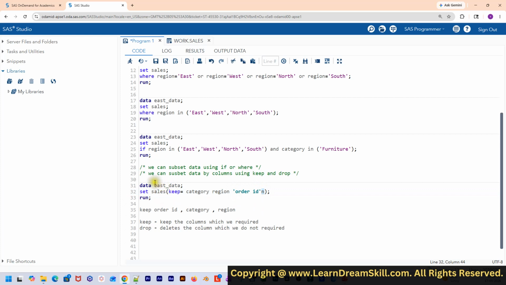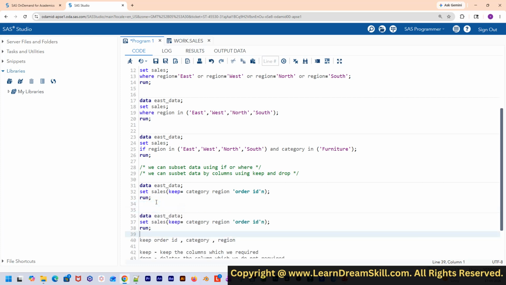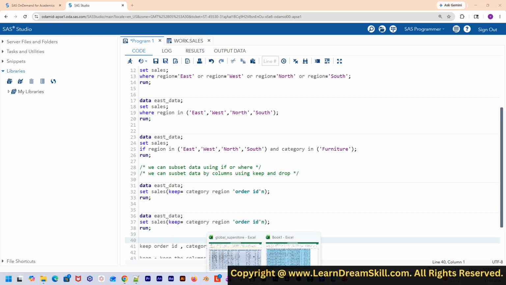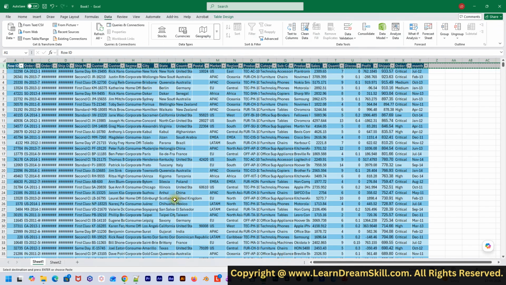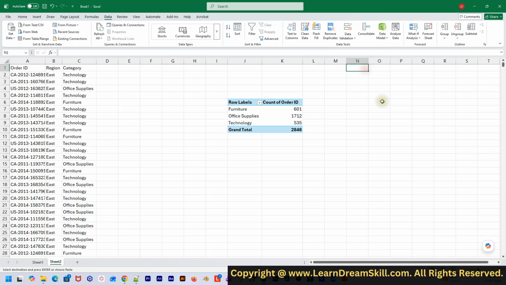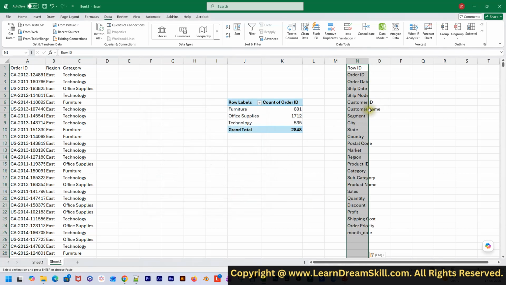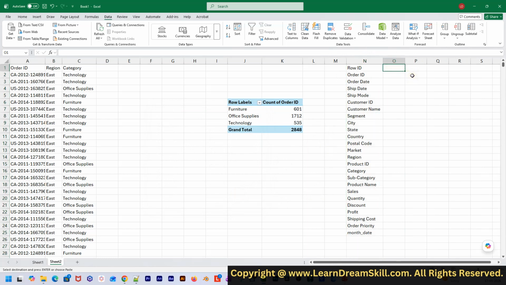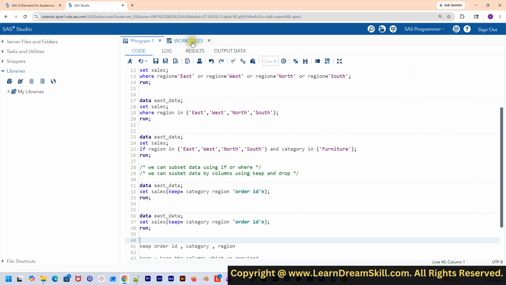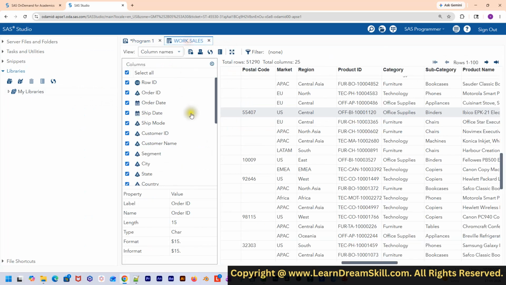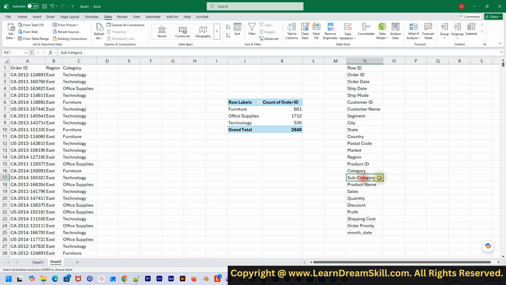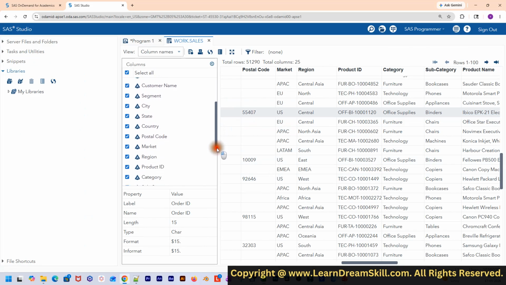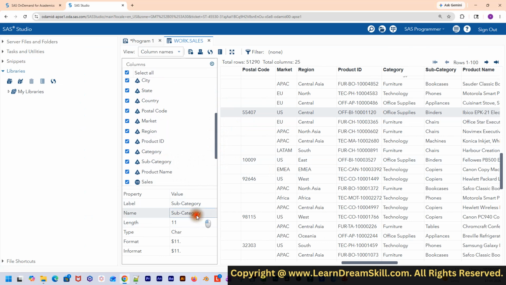If you want to get the same result with the help of drop, you will have to give all the column names here. And one more thing: a SAS variable name cannot have a dash. If I show you this data, you can see subcategory. Let's search for the subcategory. See, it has it this way. We will check whether it will work or not.